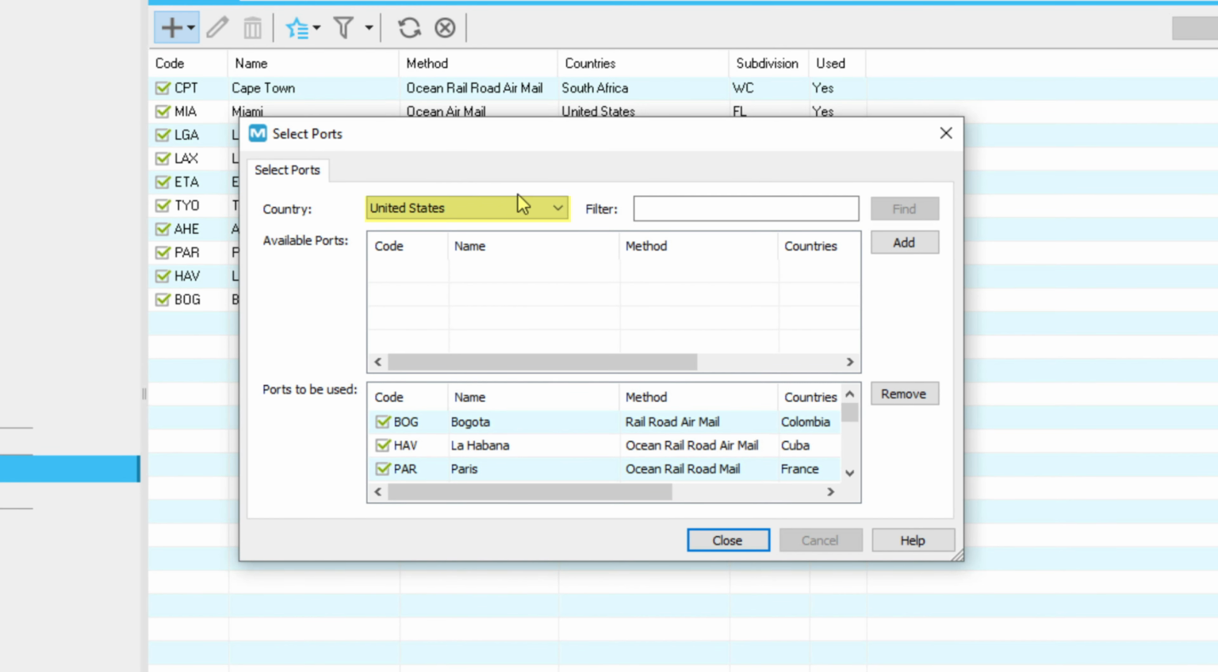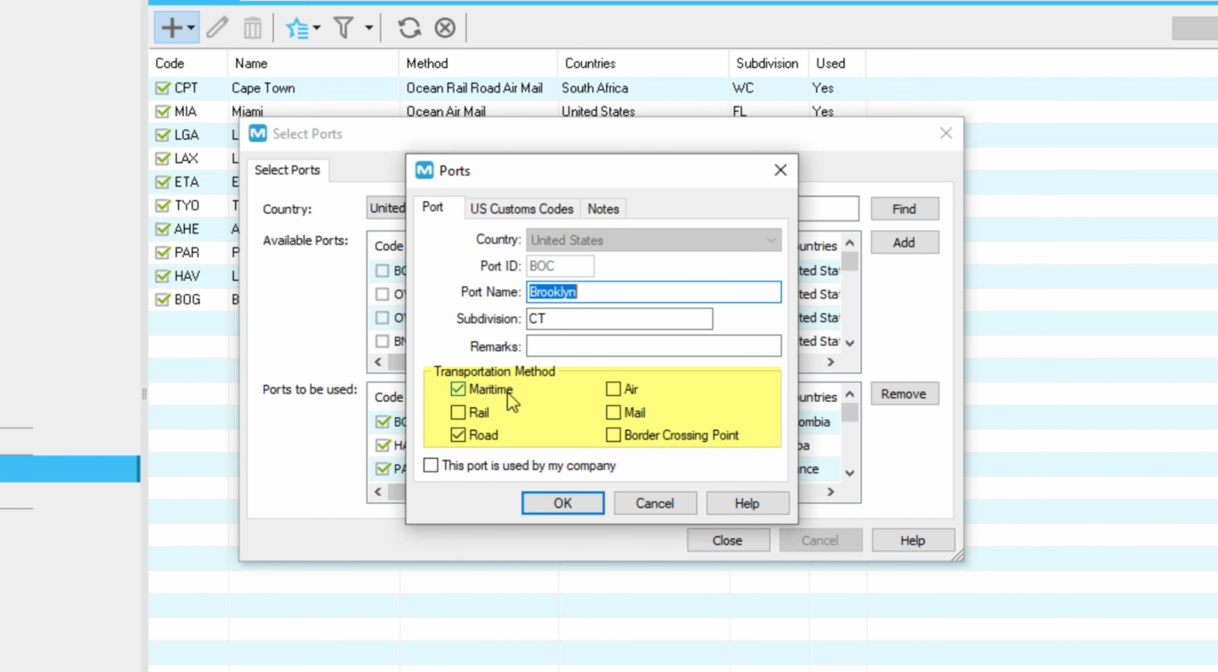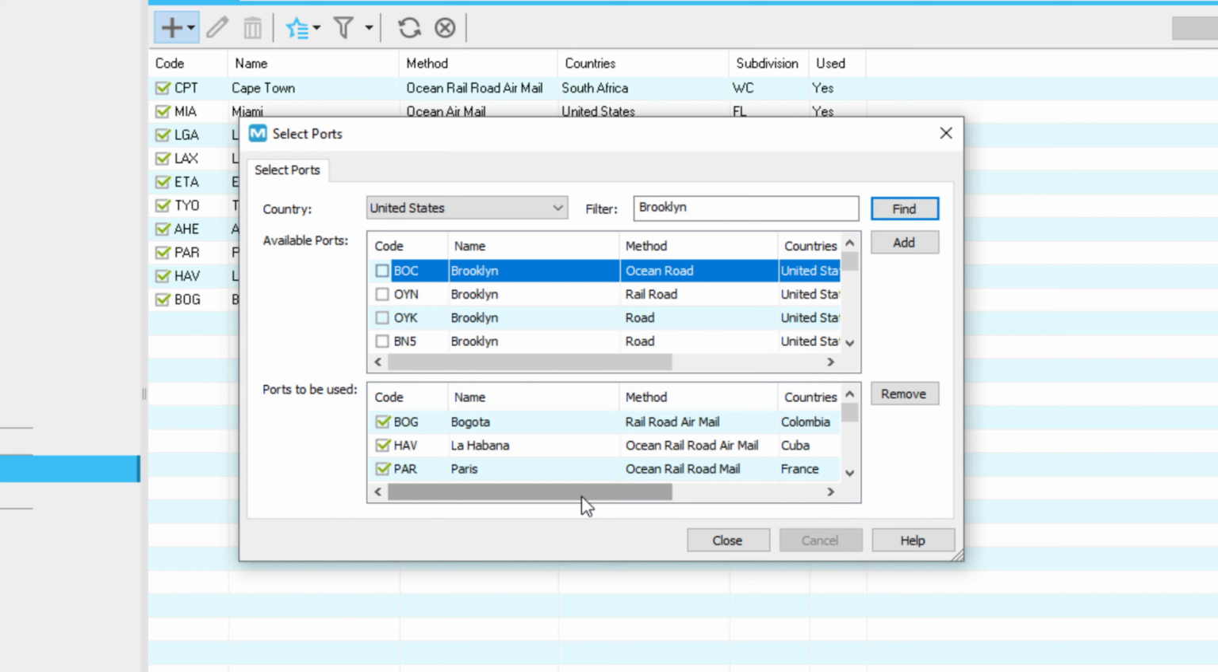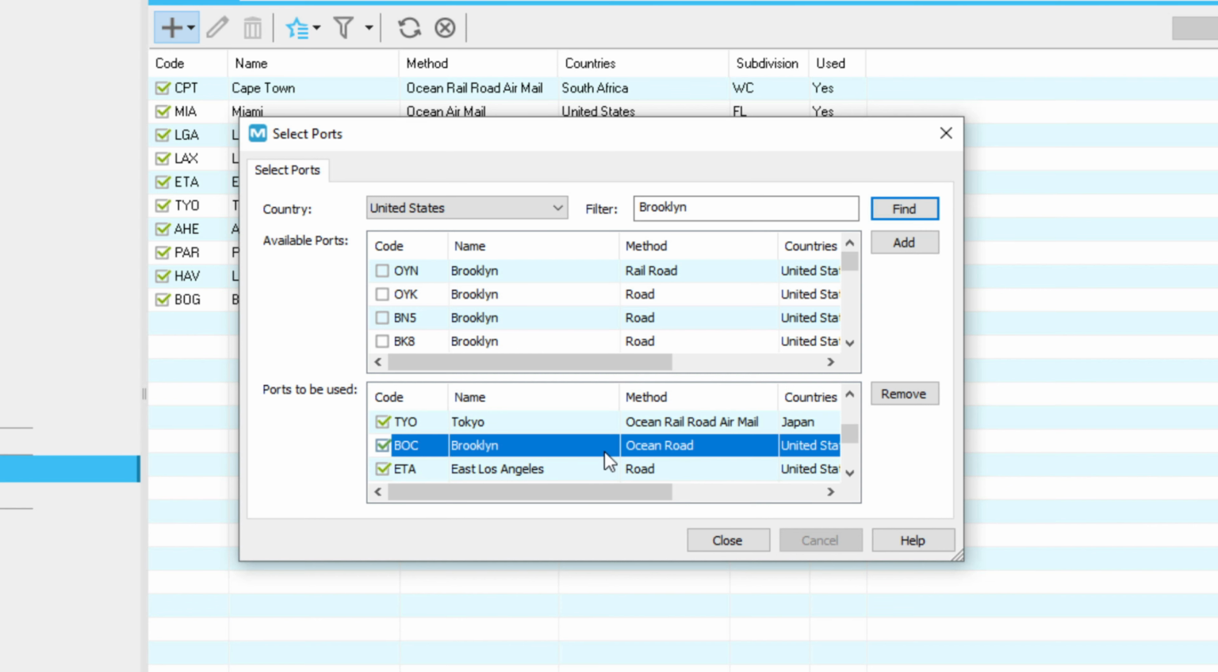In the dialog box, the country field defaults to the country in your company profile. Change it if needed. Enter a city or port name in the filter field. Click Find. In the list of available ports, you can verify a port has the modes of transport you need by double-clicking it to see details. Select the port you need from the results and click the Add button. The port will be added to the list of ports to be used by operations in your system.